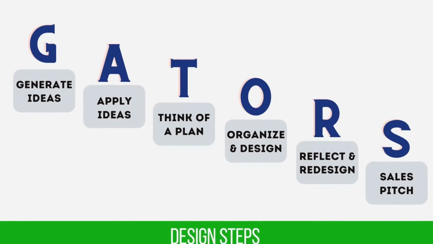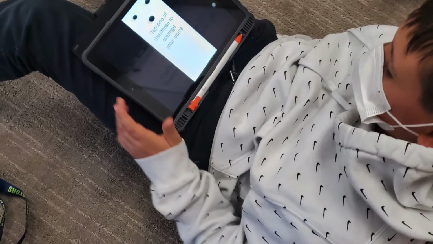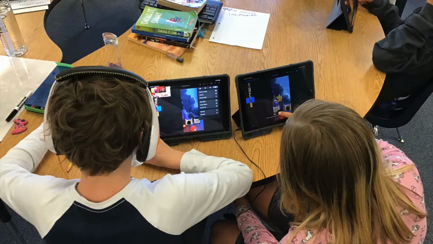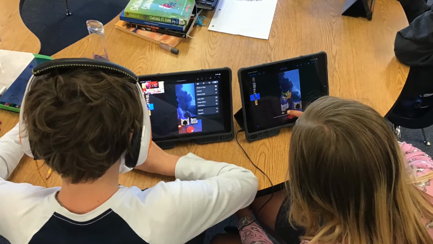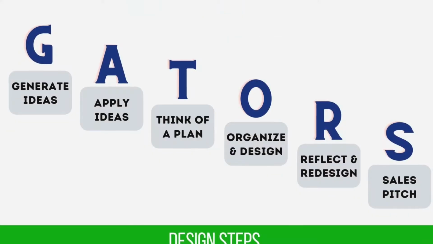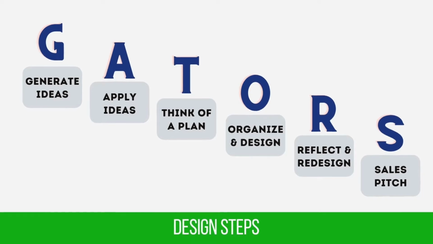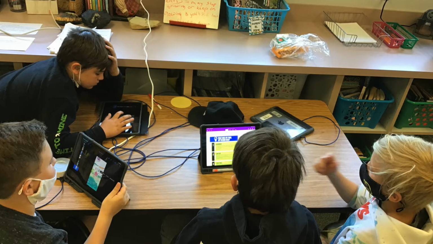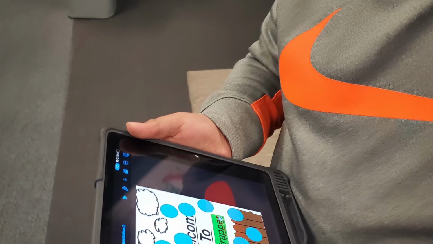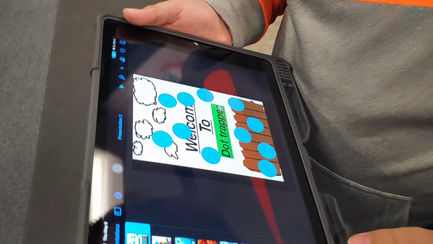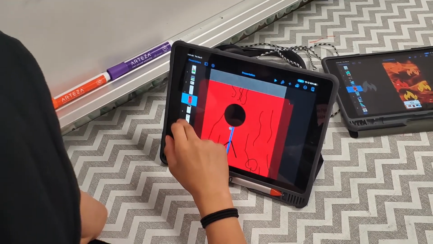The O stands for organize and design. This is when students would create their app in Keynote. This is when they were required to design an app that interacted with the user. The R stands for redesign and revise. This is when students had peers test out the app to ensure its function. If necessary, they revised and redesigned from peer feedback.